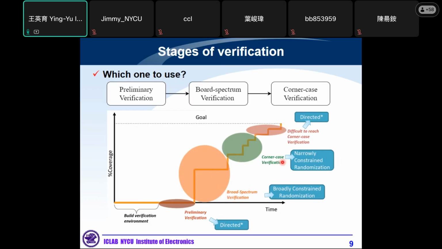After that, we can limit the range of random tests to verify a specific corner case. Finally, to achieve nearly 100% coverage, some corner cases are difficult to cover using random tests, such as verifying overflow, which occurs less frequently. Therefore, we should combine both methods for best results.